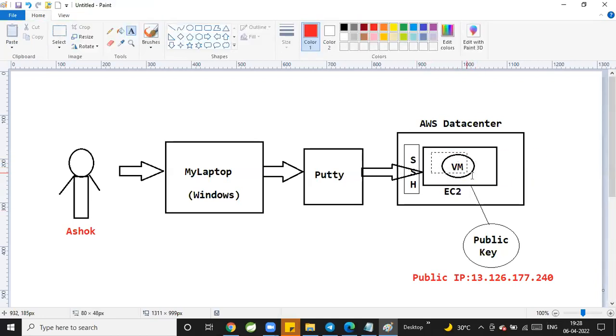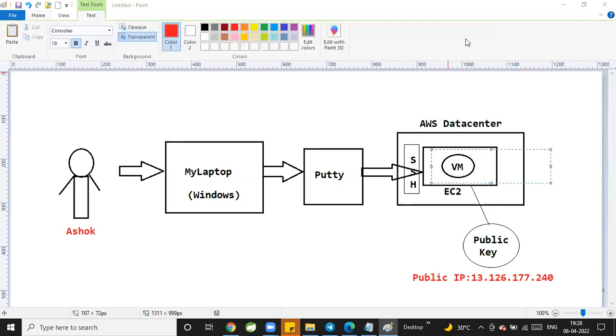Can we see that computer physically? Can we see this VM which I have created in the AWS? Is it visible for us? No, we can't see that, but that is available. That is called a virtual machine. We can't see it with our eyes, but it is available in AWS as a virtual computer.